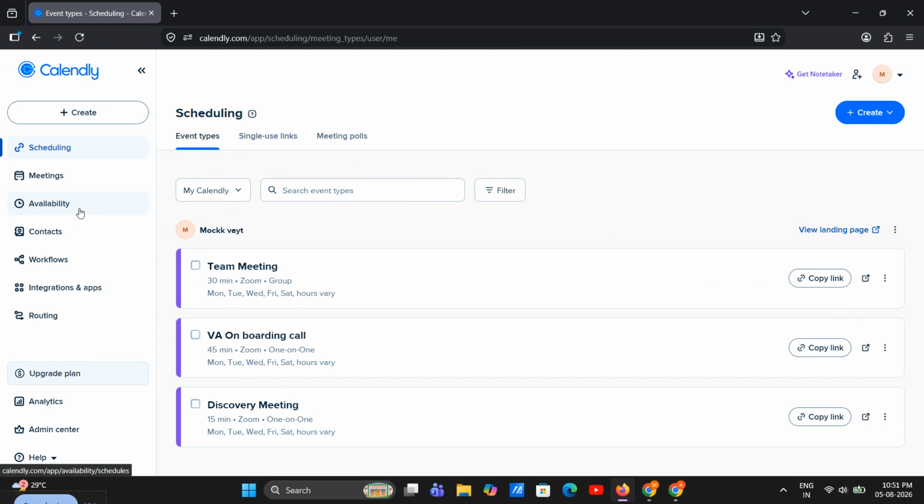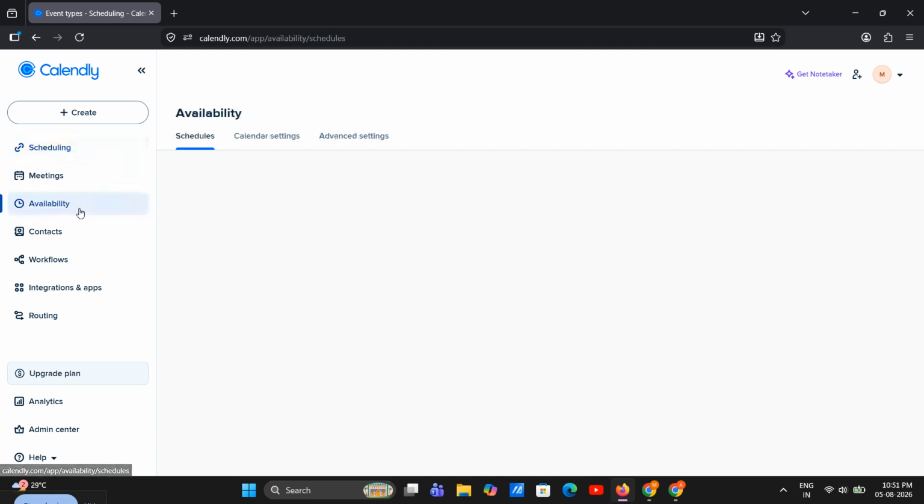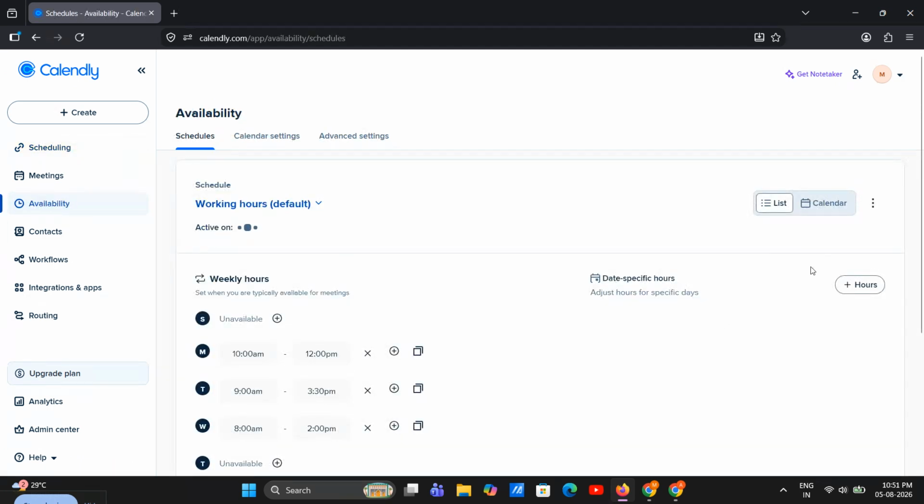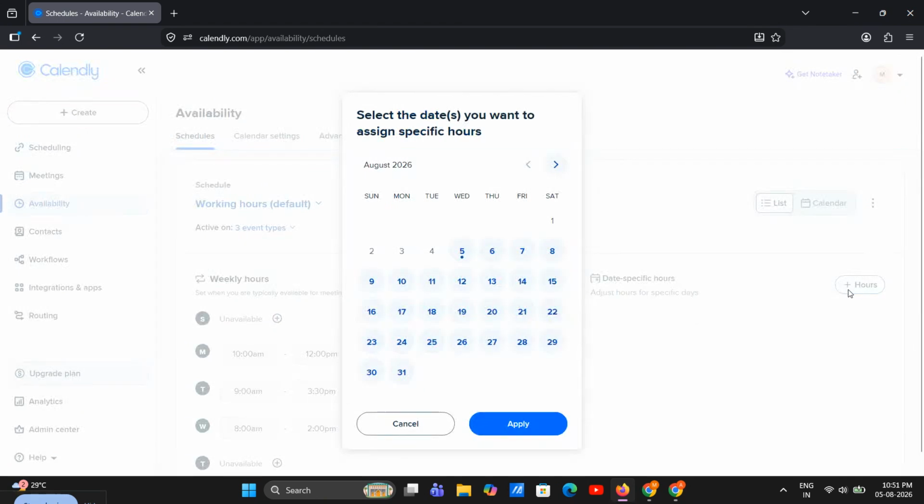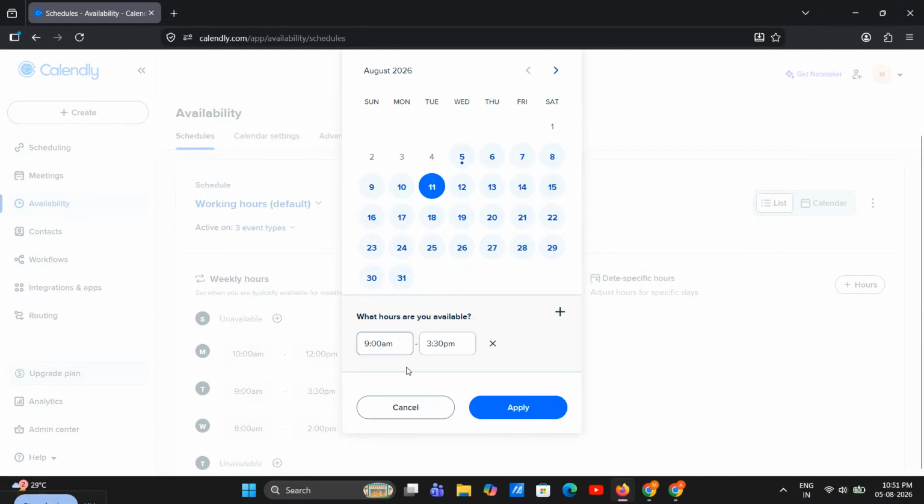Now find the day that you want to edit. Next to that day, click the plus hours button. This opens up the availability settings for that specific day, so you can either set custom hours or completely remove availability. If you want to block the entire day, click the X icon.